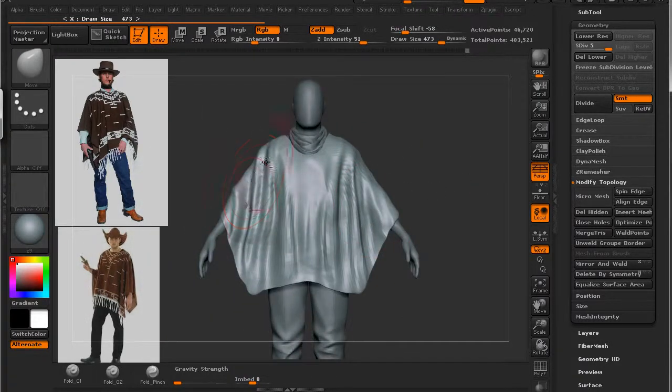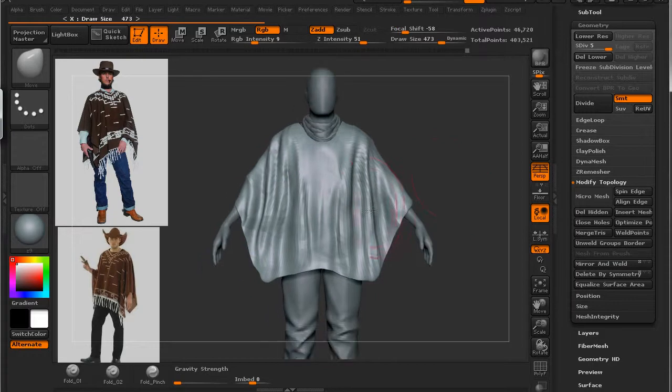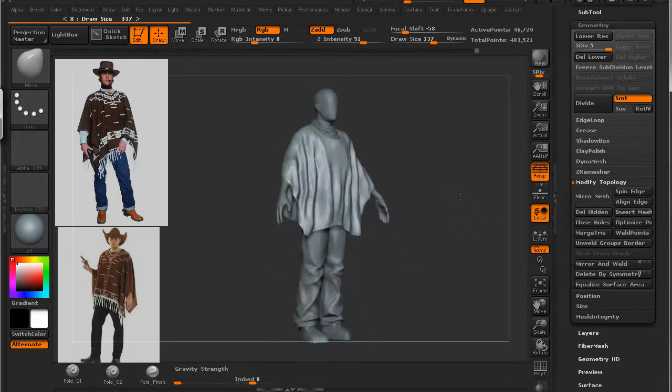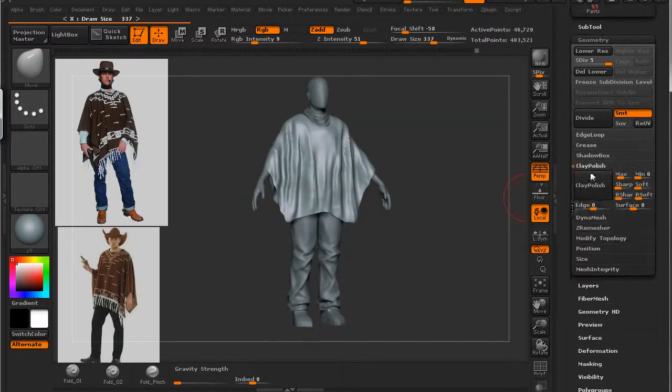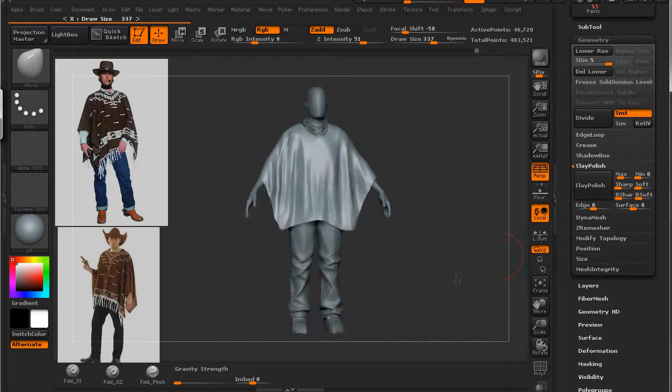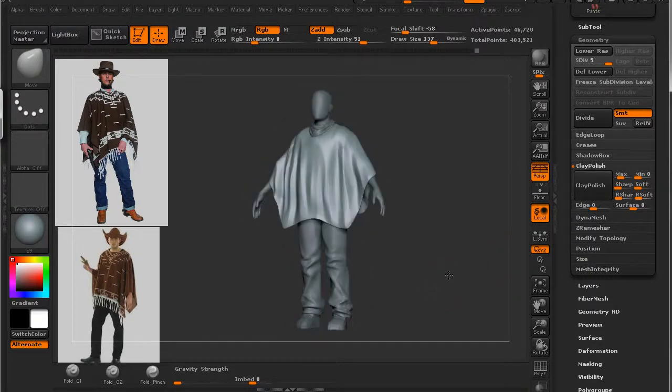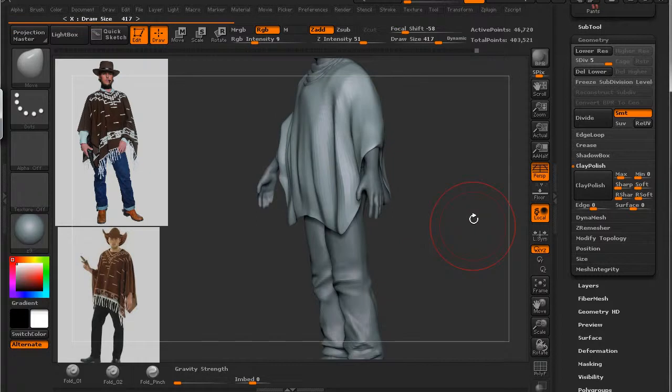And we're not going to spend too much more time on this. Just kind of wrap this up in a little bit. I think you kind of get the idea. I want to just go ahead and just maybe just do a quick clay polish on it. So there's a really rough poncho.